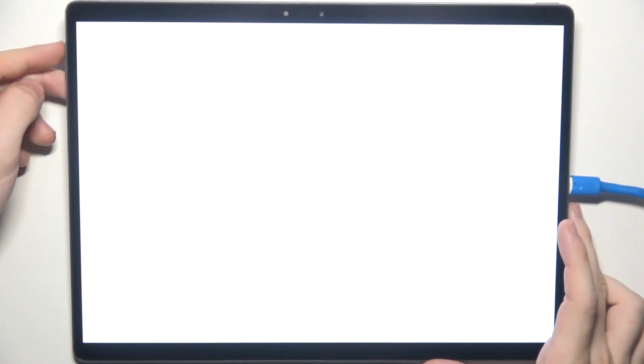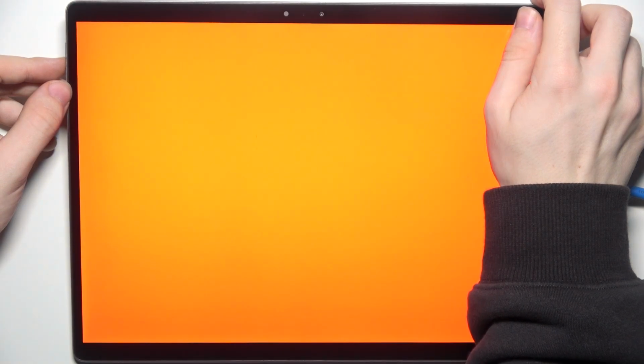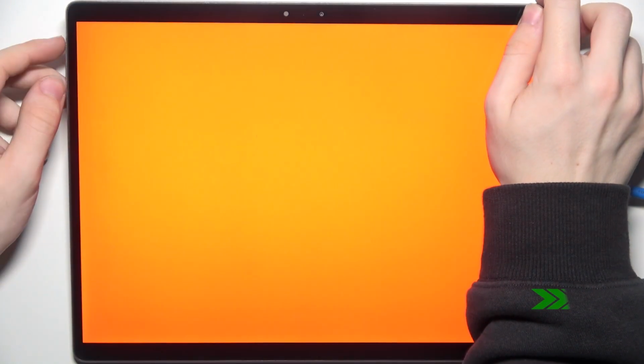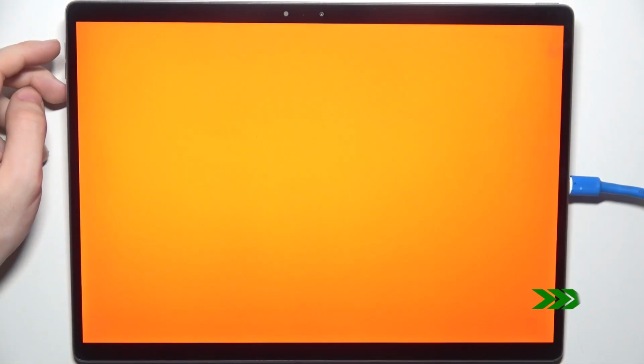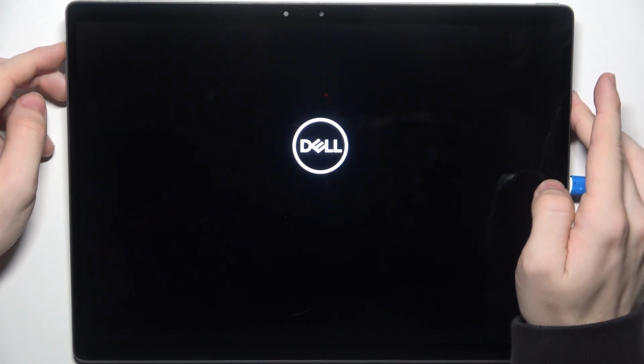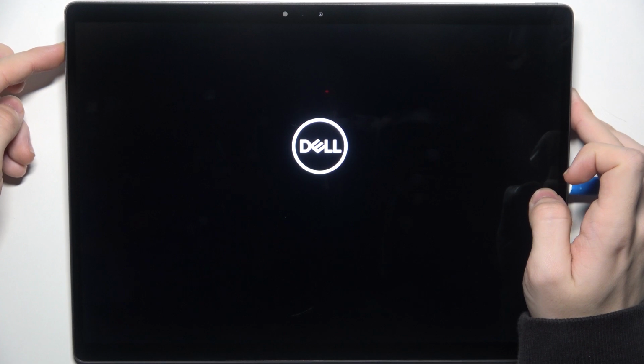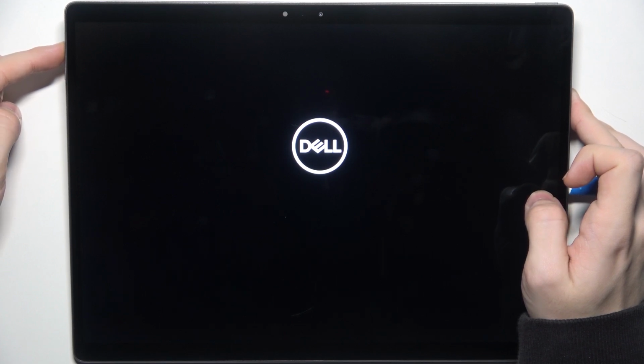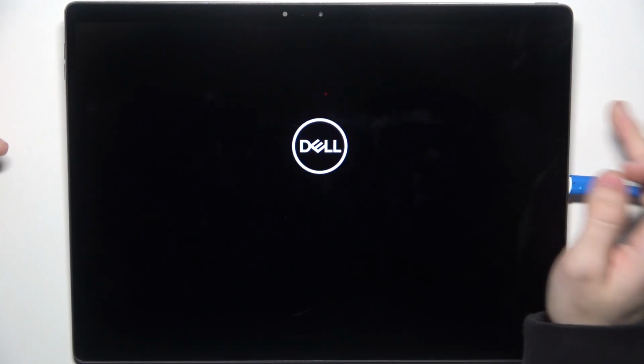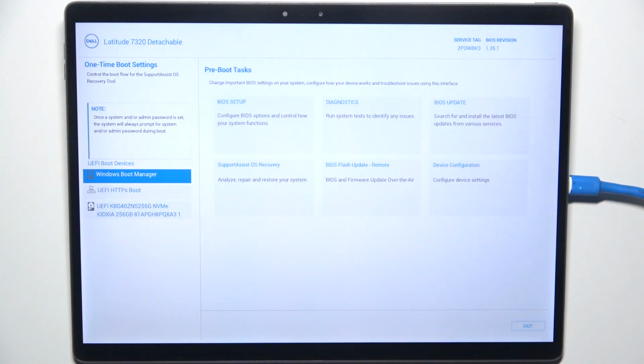So let's wait until the device boots. Oh, I've done something wrong. Let's try again. Okay, it was my fault that the screen shows up, because you shouldn't press the volume up button before the Dell logo shows. Because if you do, then it's gonna run this screen test, and we don't want that.